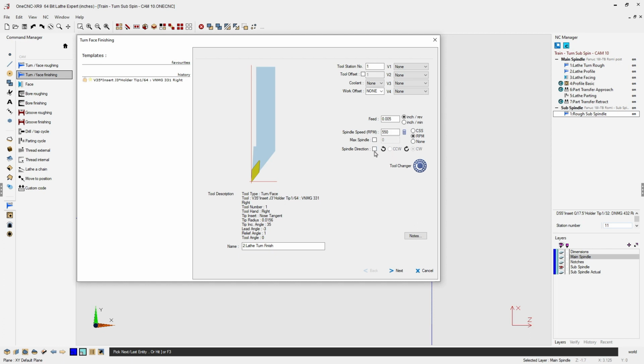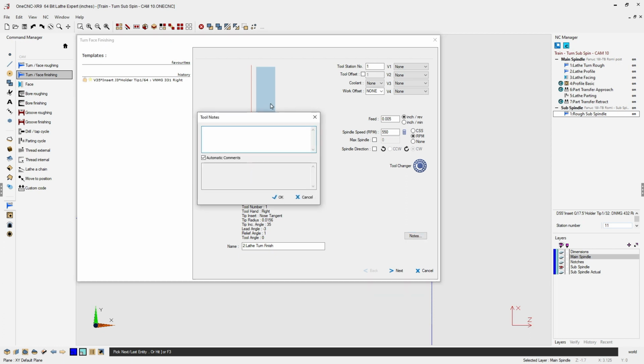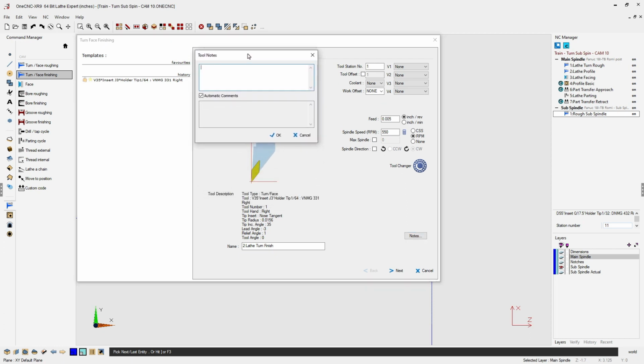You also have the ability to override the postprocessor for the spindle direction. And then you also have the ability to add notes. If you click Notes, you have your Notes dialog box and you can type in any notes that you'd like. These notes will appear within the CNC program.